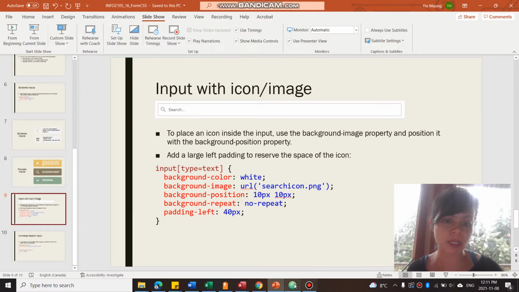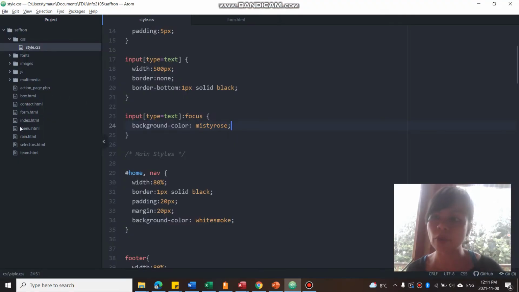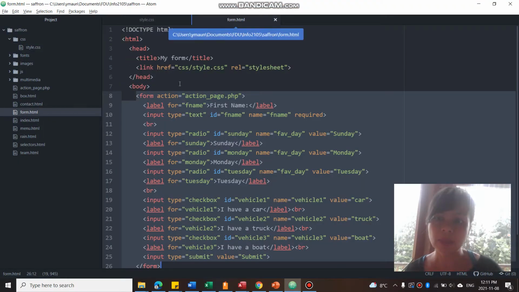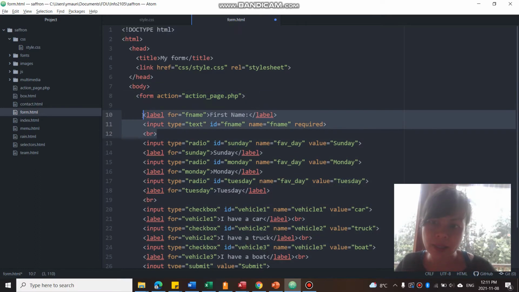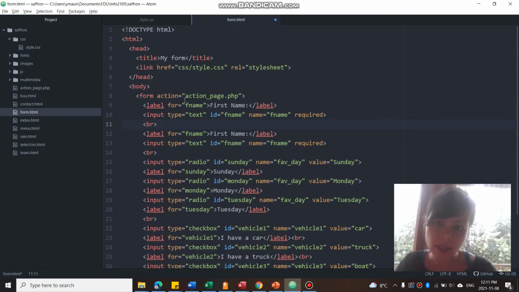I'm going to end show here and go into my form, at the very top. Okay, so I'm just going to copy this, and I'll just name this search. So I'm just going to have another bar up here named search.